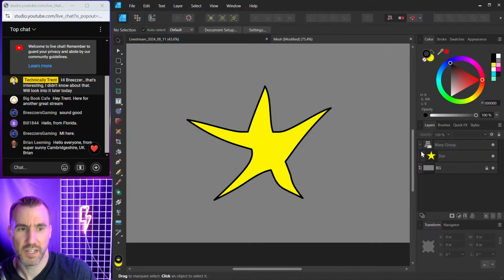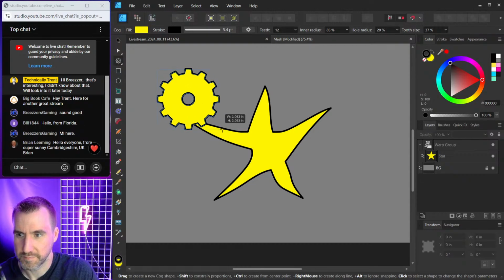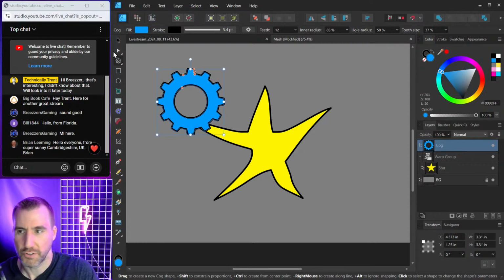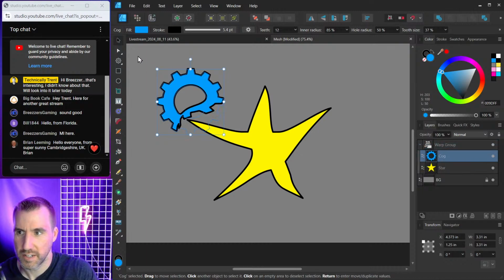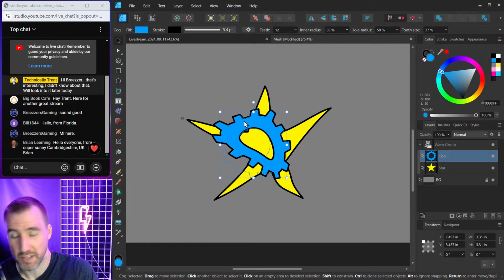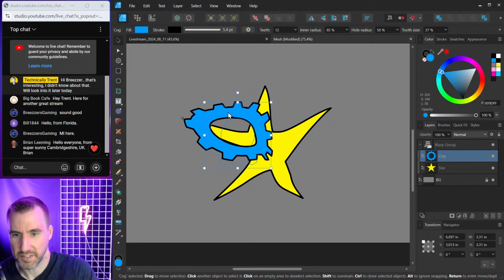Now, as I said, this is a group. So if I put something else in that group, it'll also be affected by that mesh. So let's put some other interesting shape in there. Let's put a gear in there, the cog. Let's give it a different color. Right now, it's outside of that group. If I drag it inside over here, now you can see as I move it around, it's being affected by the warp as well. So the warp group is affecting everything that's inside of it.